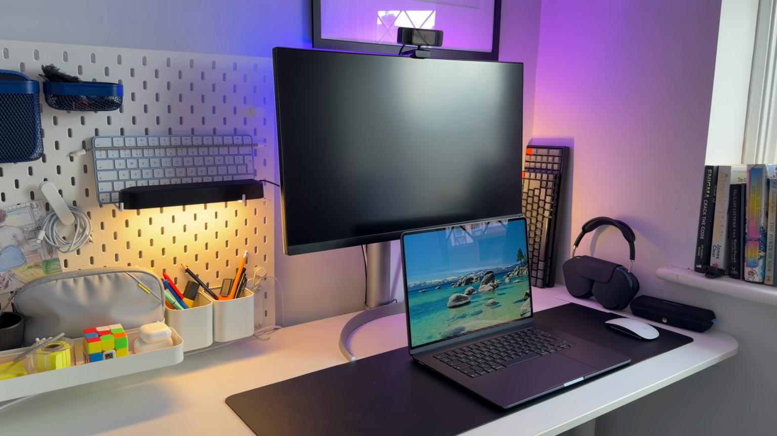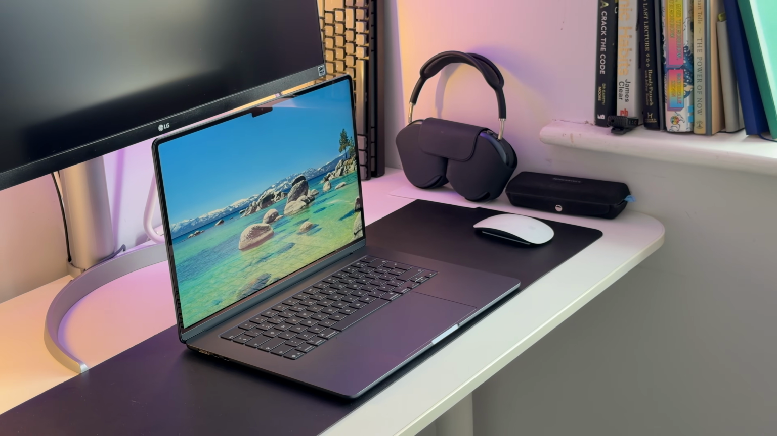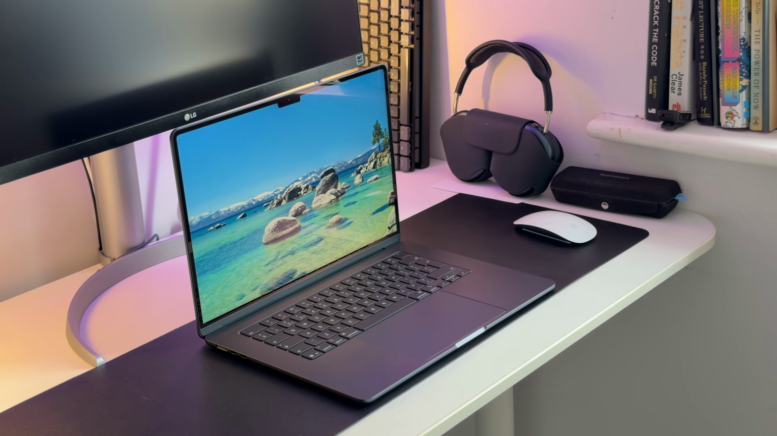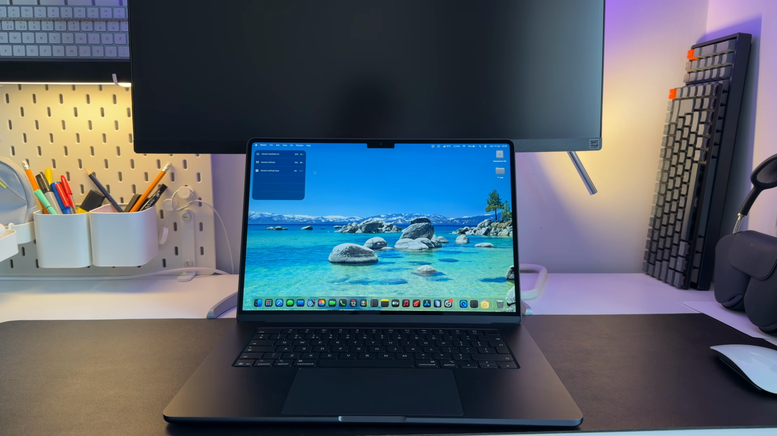And yeah, that covers the majority of my setup. It's quite a vanilla setup. I don't add too much. I'll show you my dev setup in the next video.